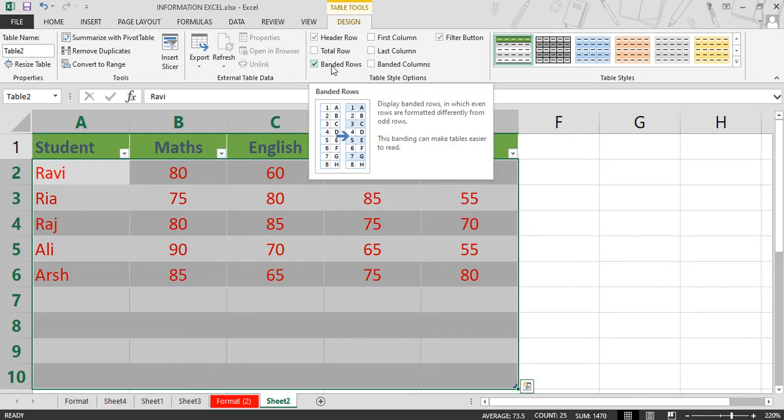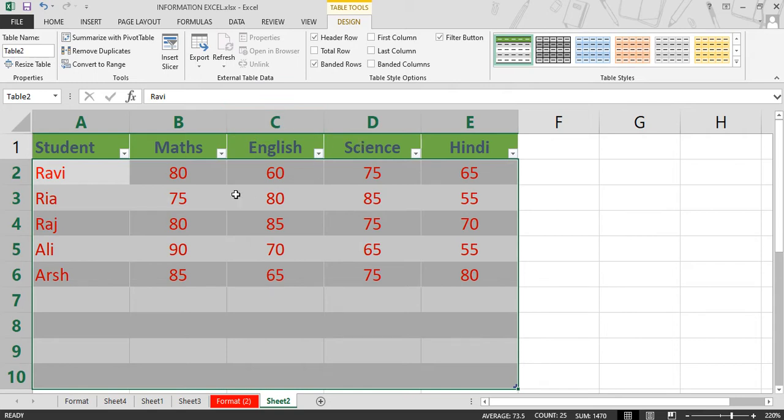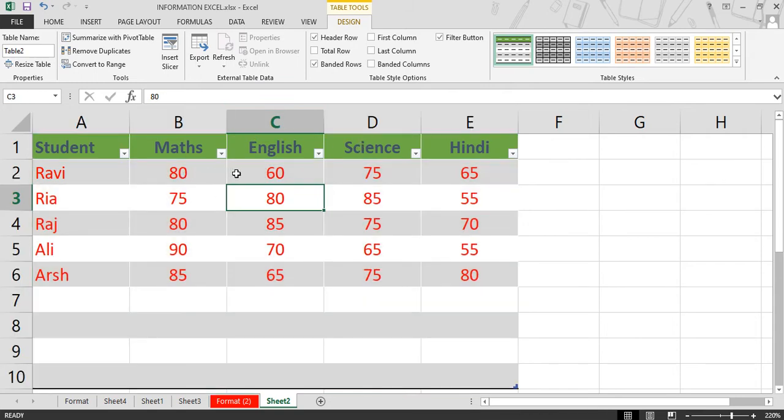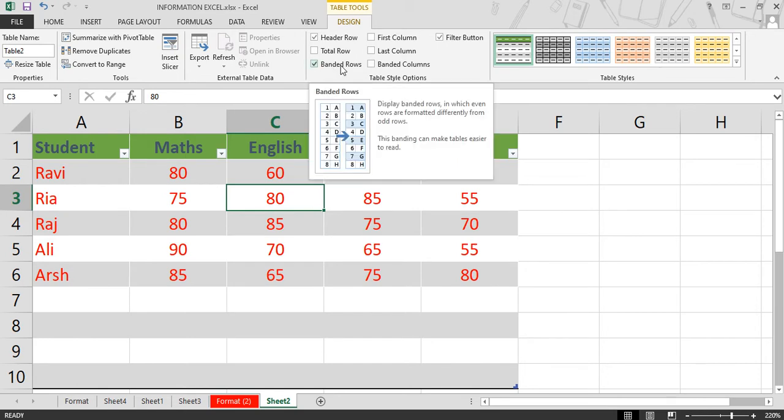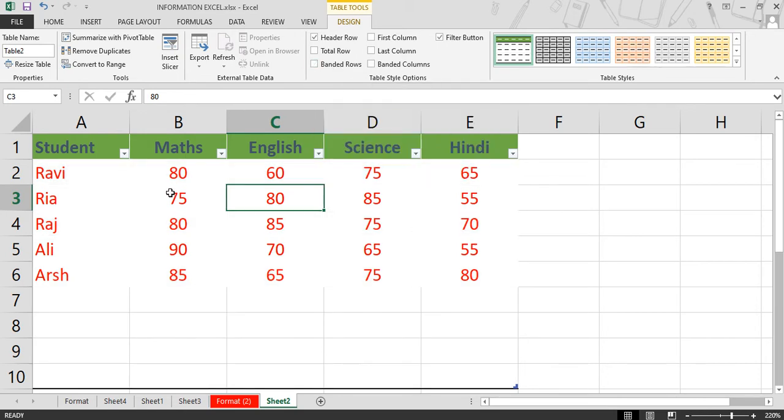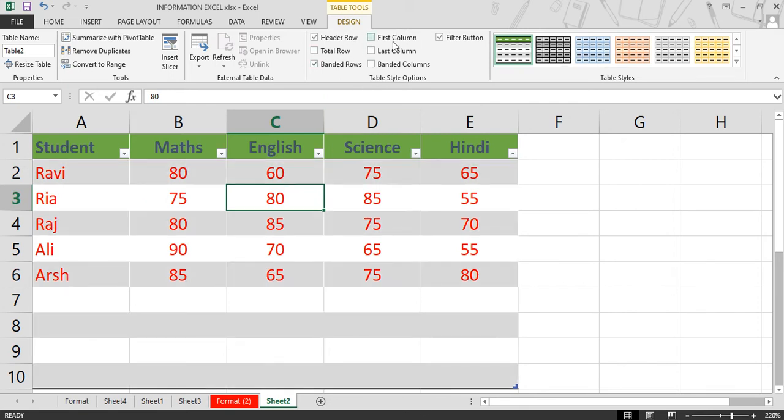Next is banded rows. To display banded rows, each row is formatted differently from the one before. Like here we have a light gray color. This is with the white color. This is again gray, so odd even system is here. So one row is with gray color, second is with the white color. So if you want to show in this format, then you can select the banded row. Otherwise you can untick this one. So it is in normal form.